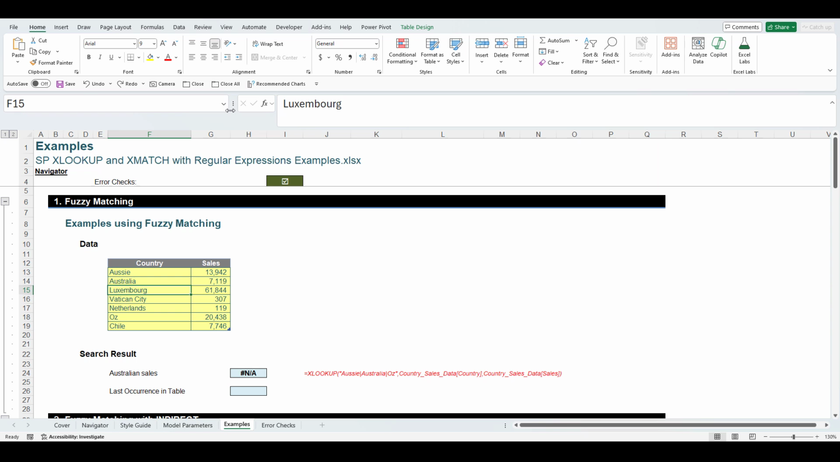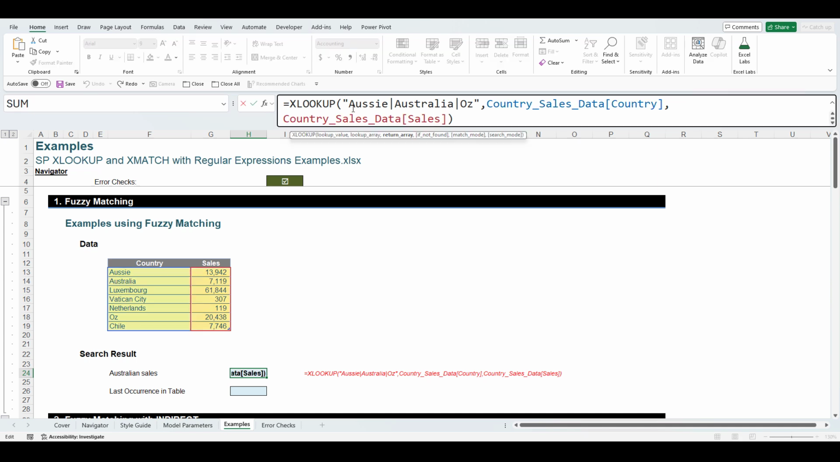So I'll go Control Z. So that's not how I want it to work. I want it to work like the regular expressions. So this requires this XLOOKUP to have updated. So this is not available in all versions of Excel. So you have to keep going with the arguments.